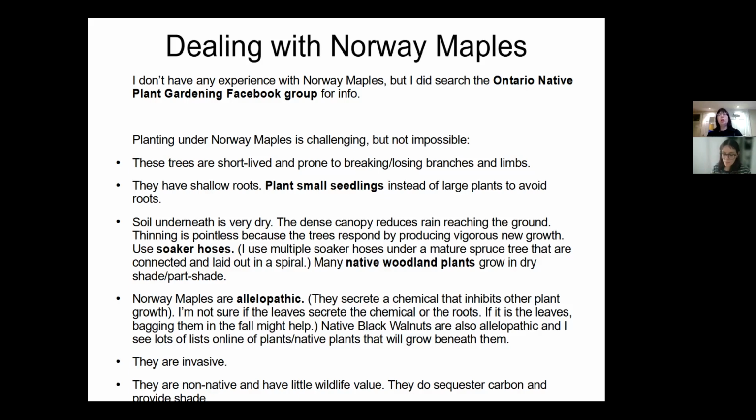I just should note, I'm not sure if the leaves are what secrete the chemical or if it's the roots, and possibly bagging the leaves instead of keeping them on the garden might help, but I'm not really sure on that. And just in case you don't know, Norway maples, another big problem with them is that they are invasive, and because they're not native, they don't really have much wildlife value. They do sequester carbon and provide shade though. So if you have one, it's worth keeping for those reasons.